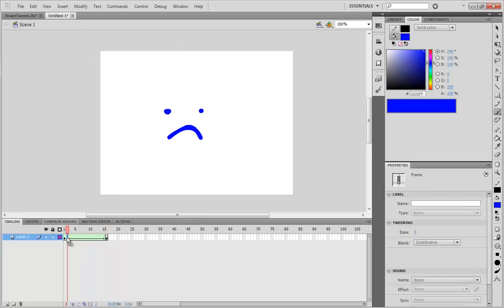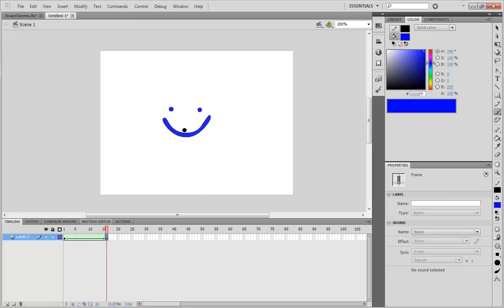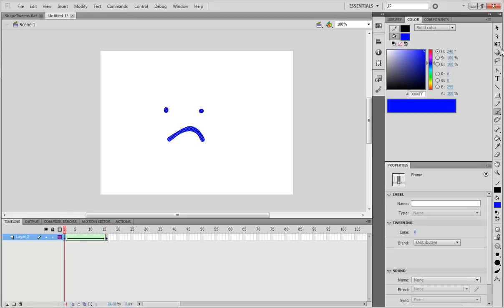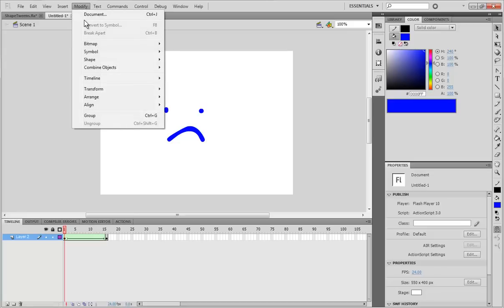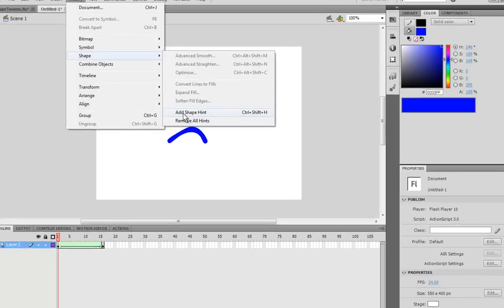So what happened here is that the computer thinks that this is the right way to do it. It doesn't know that this is a mouth and this is also a mouth. It just sees points and then kind of averages out the points. So what we need to do is give it hints to hint at where we want it to morph. We can give it what's called shape hints. Go under modify, shape, add shape hint.